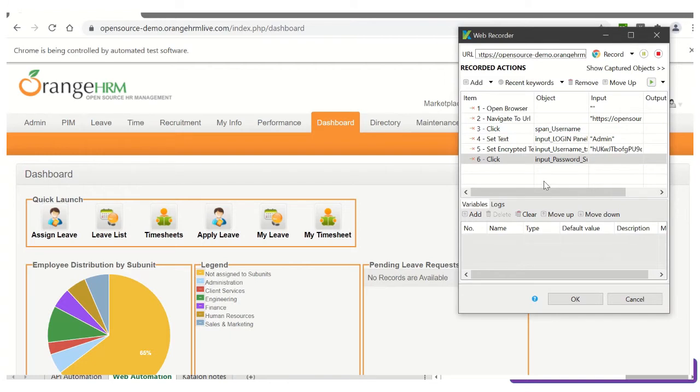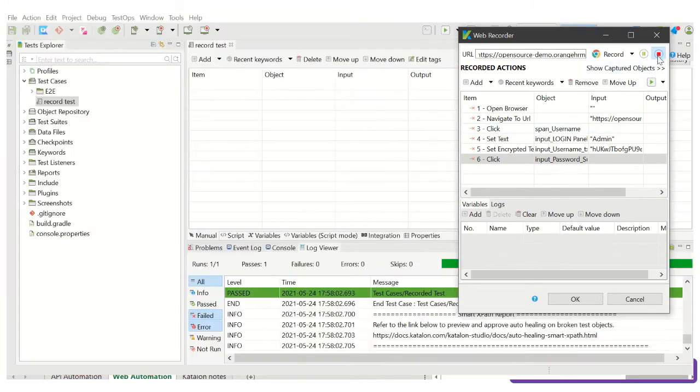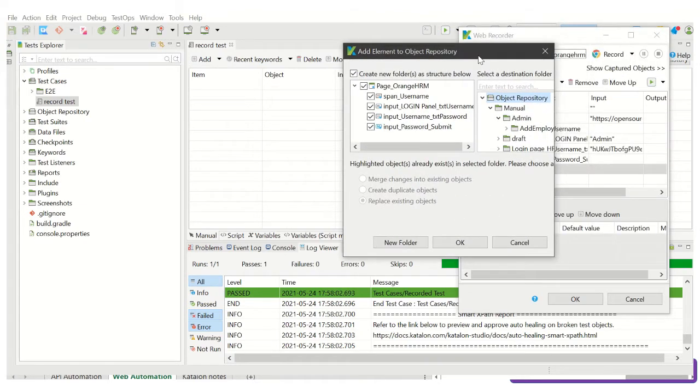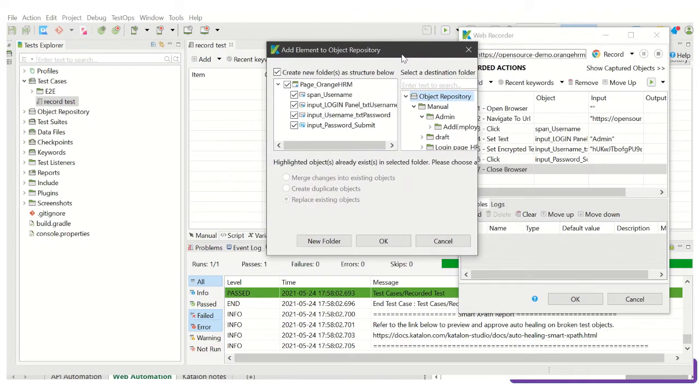Now what I'm going to show is, first I record a test case, and how do I add steps to this test case? How do I do it? So now I click on stop recording. I clicked on the OK button. So it is trying to ask me where to save these objects in the object repository.